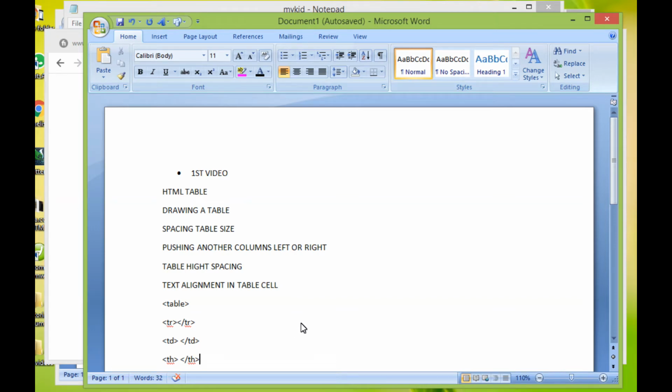In this tutorial, we'll be discussing HTML tables, how we can easily draw a table in our HTML and include a table in our website through our HTML.